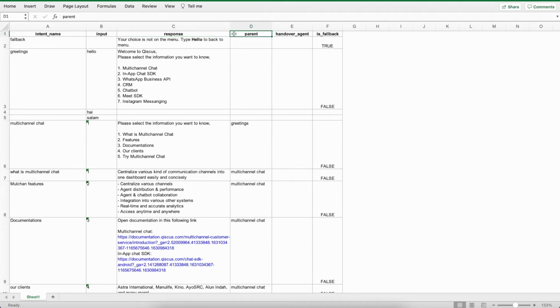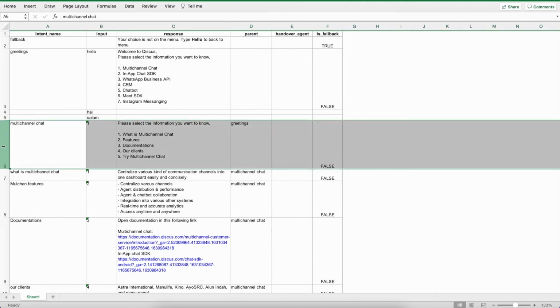Parents. This is a function where the intent has a parent of a particular intent. In the omnichannel chat intent, there is a greetings intent parent. This means that every user who enters the omnichannel chat menu, the user must first pass the greetings menu before entering the omnichannel chat menu.